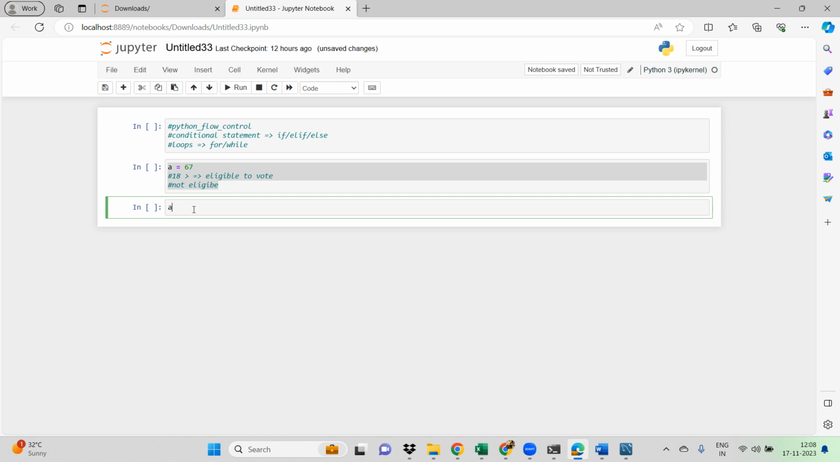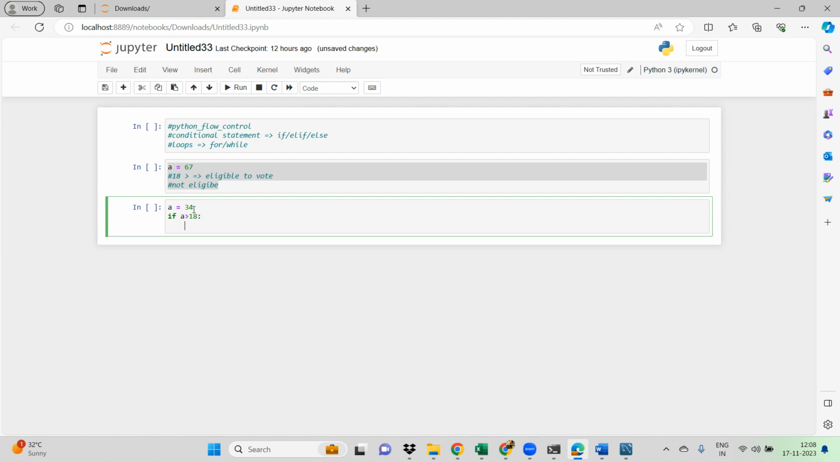For example, I'm taking A, which is nothing but age, as 34. The first step is, if this guy is greater than 18, then what I want to print? I just end it with a colon, press enter, and print he is eligible to vote.